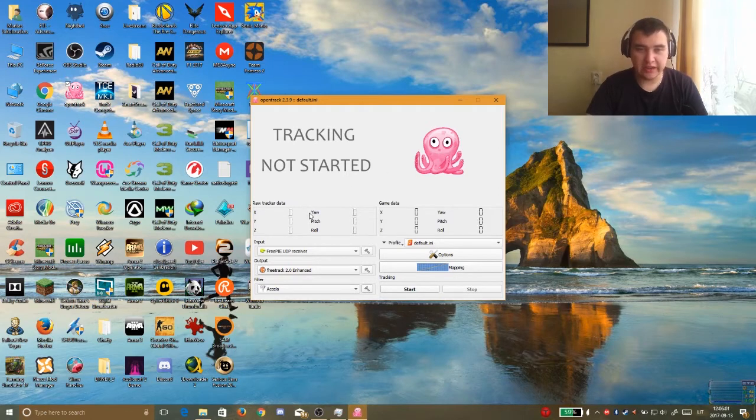Also, in the middle on the left, you can see the raw tracker data. So basically, what is your tracking device transporting? And on the right, you can see game data, which is basically the output. So input on the left, output on the right, if you get an idea. And on the bottom, you can see the input options, output options, filter options, profile changing option menu, and start-stop tracking options.